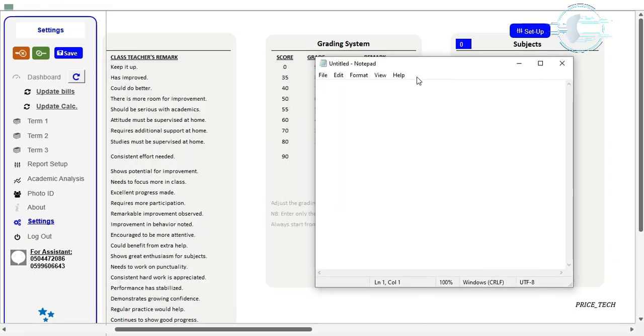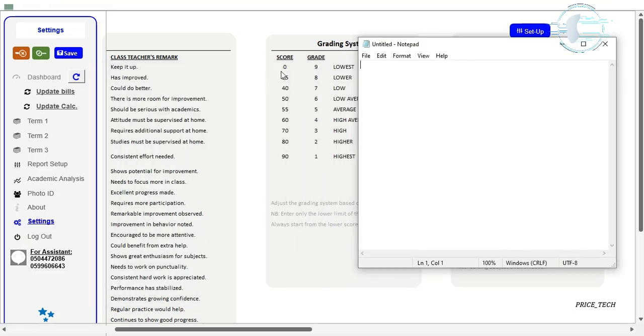In setting up the grading system, this is what it means. 0 to 34 should give us grade 9. Then 35 to 39 should give us grade 8. Then the remark. 40 to 49 should be grade 7.